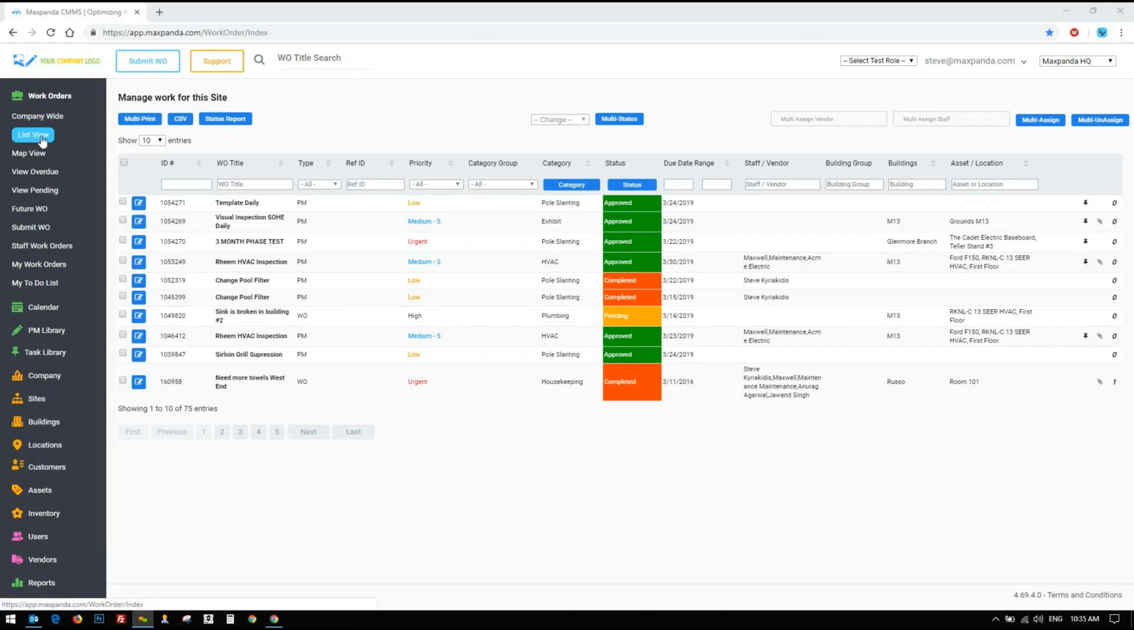As you can see here, it takes me and you and Emily. I'm guessing both of you are going to be company administrators. It takes you to the list view. So the list view is the list of every work order, not just submitted work orders, but the PMs that have been generated, the work orders that have been submitted.